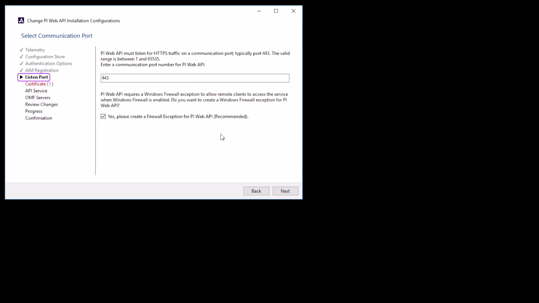On Listen port, change the port to 446 as we have other applications on 443, 444, and 445. Keep the default of Yes, please create a firewall exception for PI Web API, then click Next.